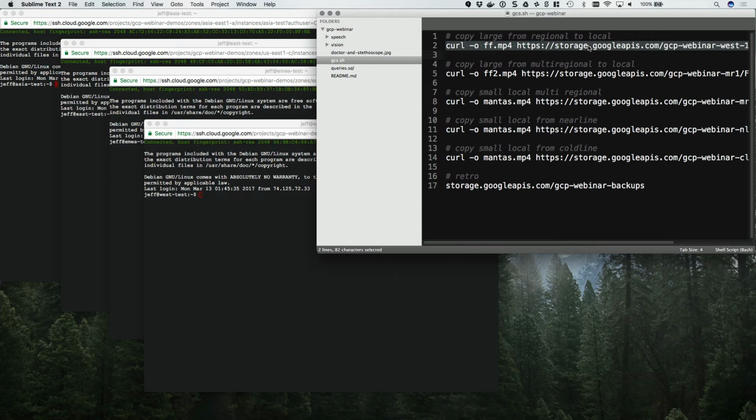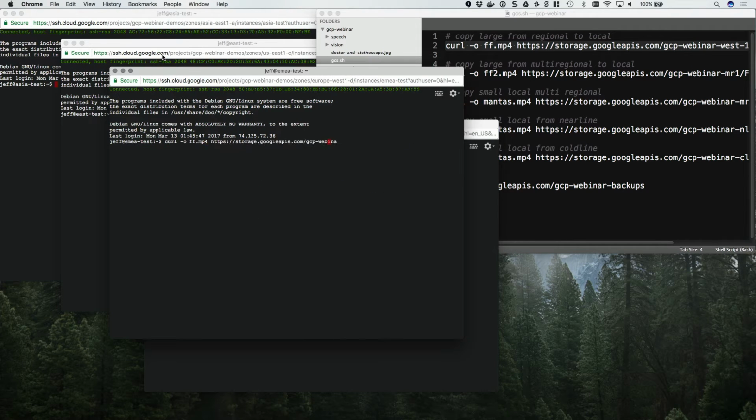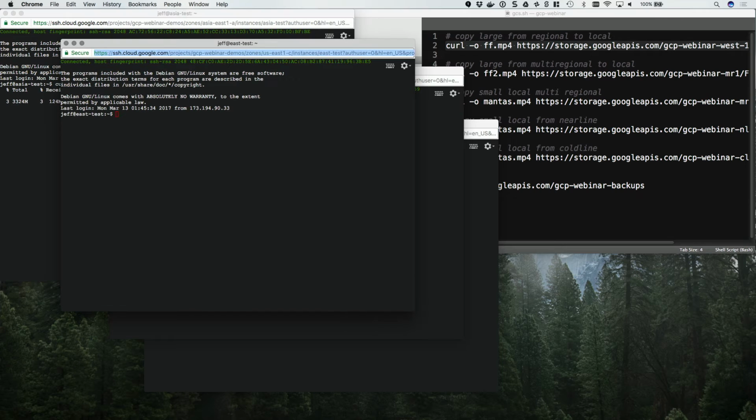So I'm going to copy down a relatively big file from a regional bucket. This bucket is stored on the West Coast. And what we really want to see is, is it fast? Can I pull down big files really quickly? So I'm going to go ahead and enter this command in each of the windows. This should start a file download from four different instances in four different regions, and we want to see what the performance looks like.